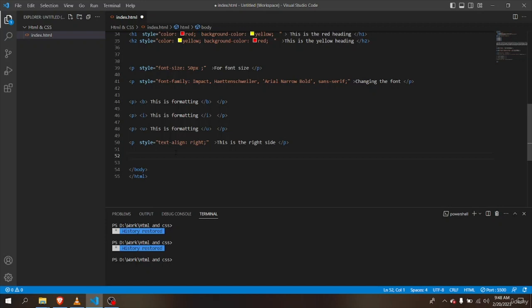Okay, so for example, I'm going to first type in the p tag, and inside I'm going to type in this is the normal text. Okay, and here we're going to create another p tag, and inside we're going to type in this is the smaller text.